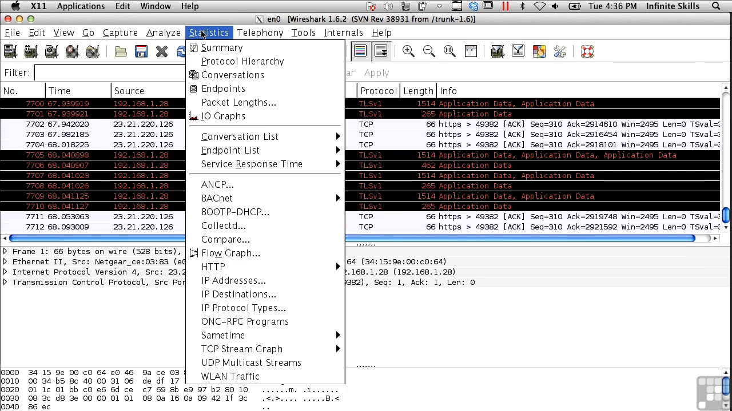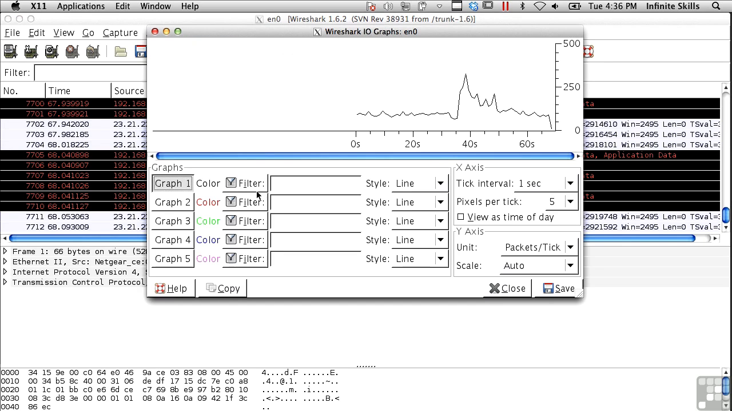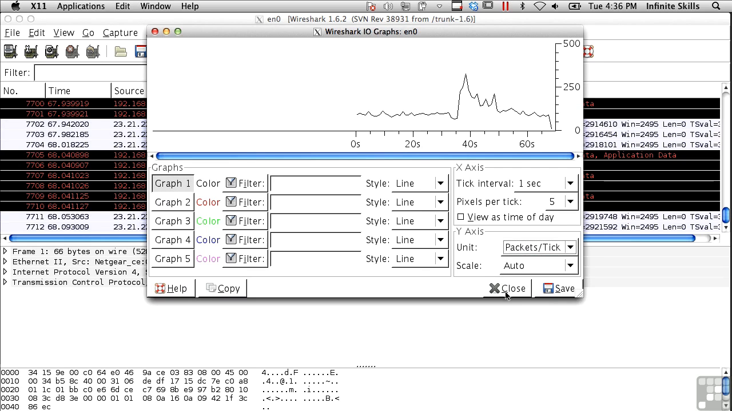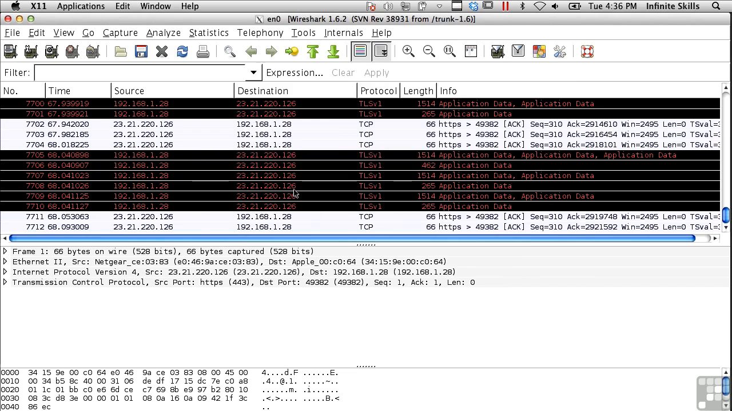I've also got Conversations, which is a similar sort of thing. It will show you the conversations that are going on. The dialog looks very much the same as the endpoints. We've got I/O graphs, where you can do different things. You can set bytes per tick and bits per tick, and you can add colors, and you can put together a little I/O graph of the network traffic that you've captured.